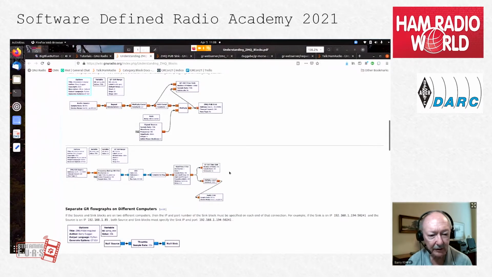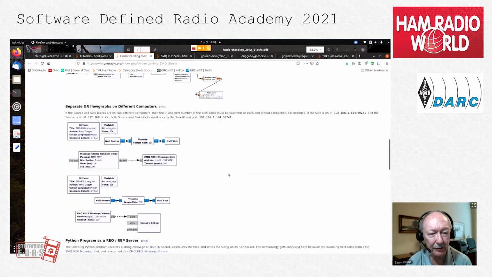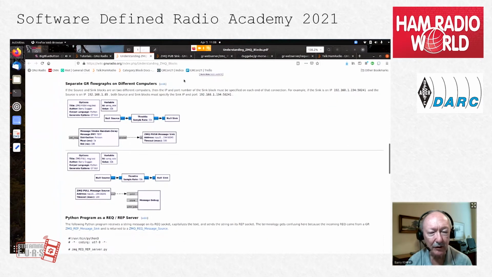So now let's look at putting it on two different computers. Now that other was data path. This is going to be message blocks. So I'm simulating a message from a message strobe with a random delay and putting that into a push message sync. Here I'm using the full IP address. So in this example, the sync is at 192.168.194 with a port number of 50,241.